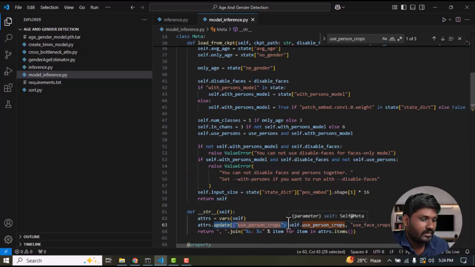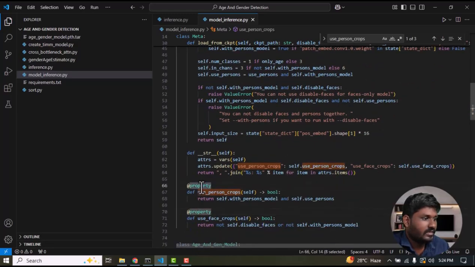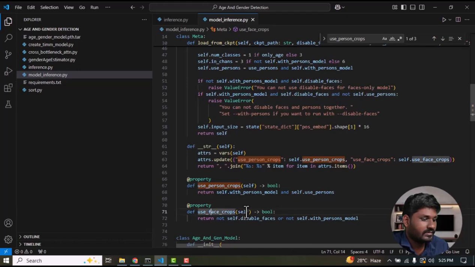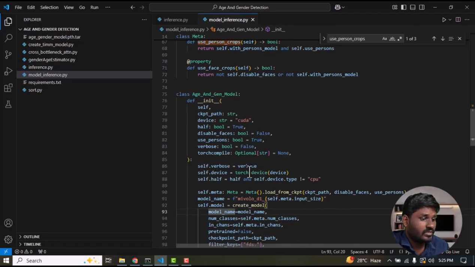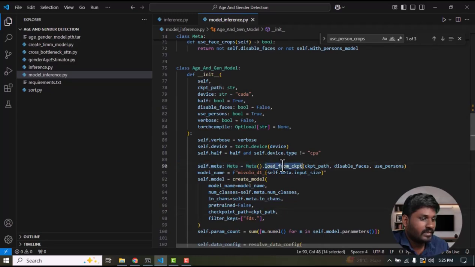Then update the variable, and this is a special kind of method called a property. Use persons crops, which simply crops your faces and persons, and this is the age gender model. So checkpoint file path uses string format with 5 placeholders. Then if CUDA is not available, as we've already specified, CUDA is set to CPU and then half is true. Then disable faces, use persons, verbose, torch compile, then device is set to CPU and then load the model from checkpoint. So self model will be created here.